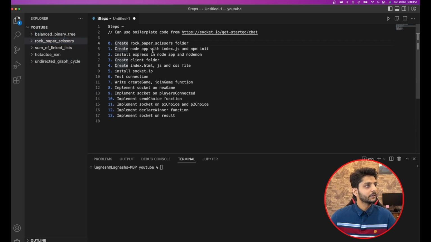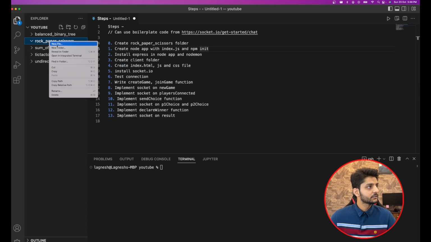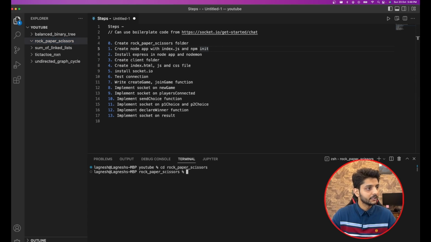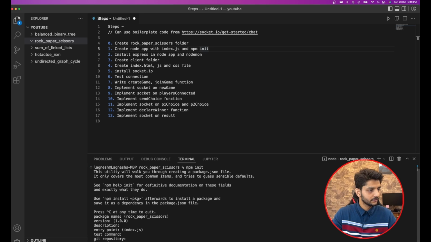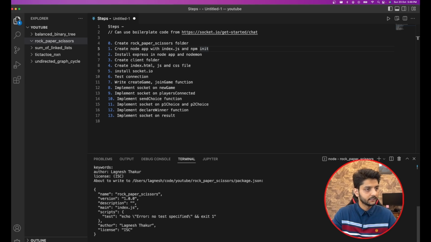Now the next thing that we'll be doing is creating a node app, and to do that I'll just run npm init inside that folder. Okay, package name will be rock, paper, scissors. Description I'll just leave blank for right now. Entry point will be index.js. I'll put my name as the author here, and it looks good.